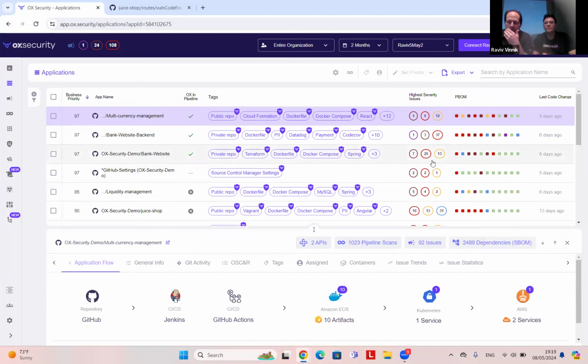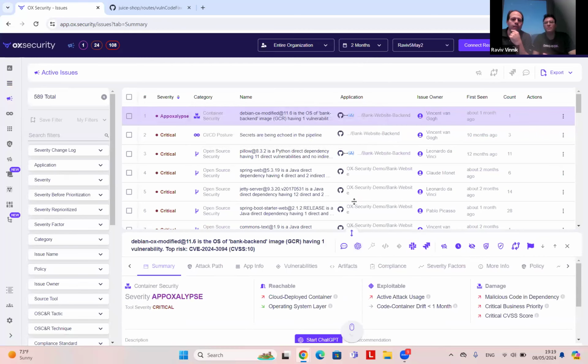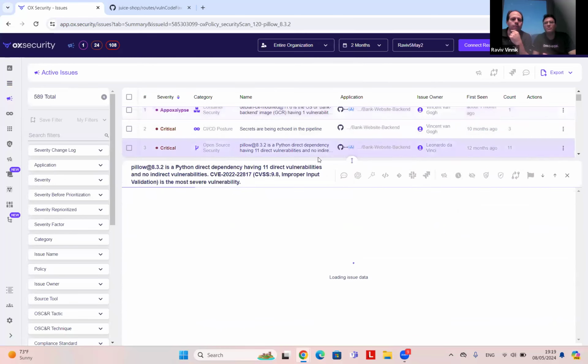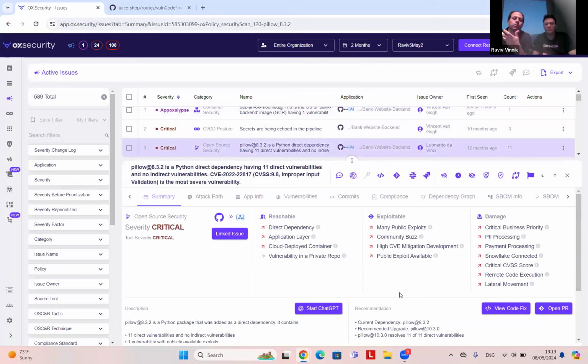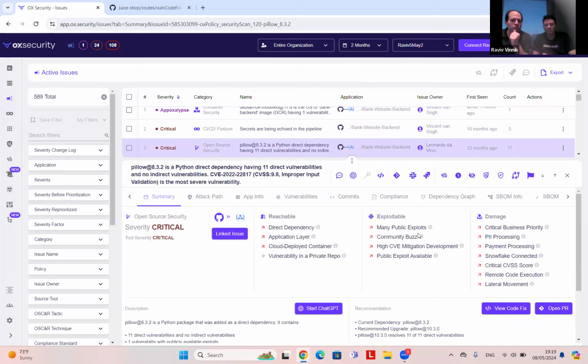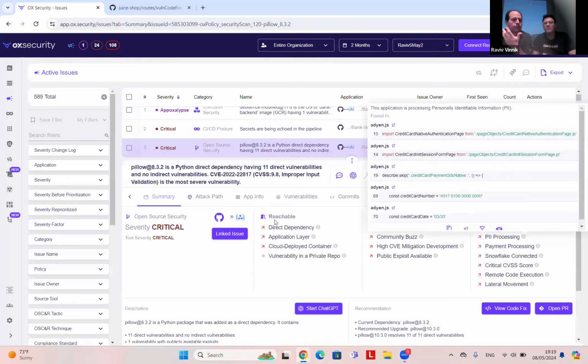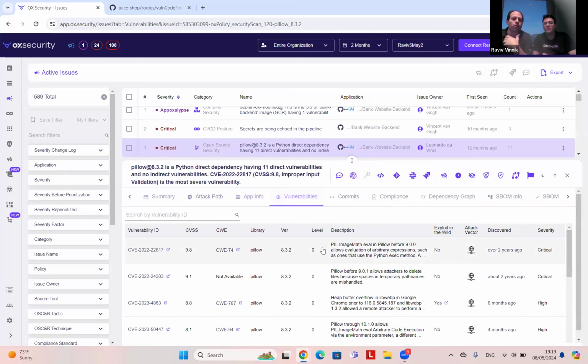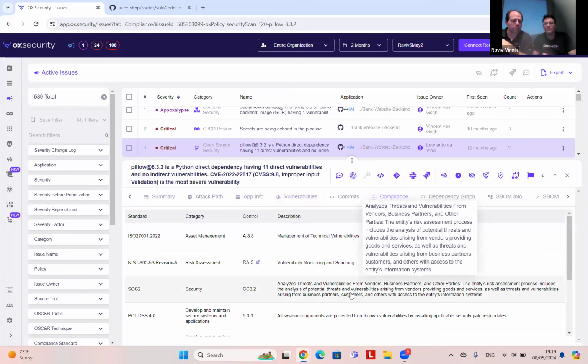And the best thing about it is something that we call the evidence. Let's take this issue, for example. It's not just that we're showing you, okay, this is a critical issue. It has a critical business priority. We're giving you all the different evidence. We're showing you this is the cloud deployed connector, for example. It's the cloud platform, the machine type, the instance. Is there a public exploit available, or community buzz, or many other public exploits? Does it process PII, as another example. So you can see all the different types of vulnerability and compliance aspects. We have multiple compliance aspects, and all this comes together.